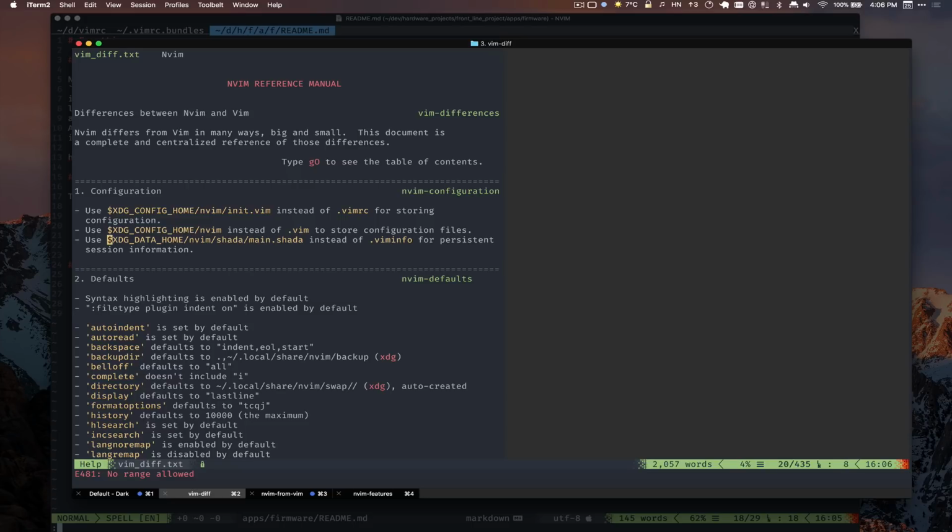It talks about shared data between Vim instances, persistent session information. I don't know too much about that. It's interesting. If you do know something about that, please share some links in the comments below.